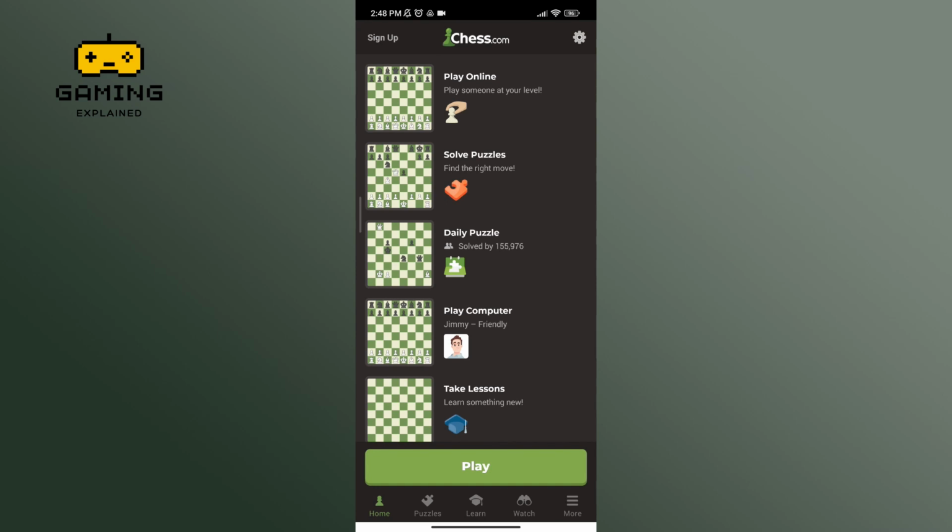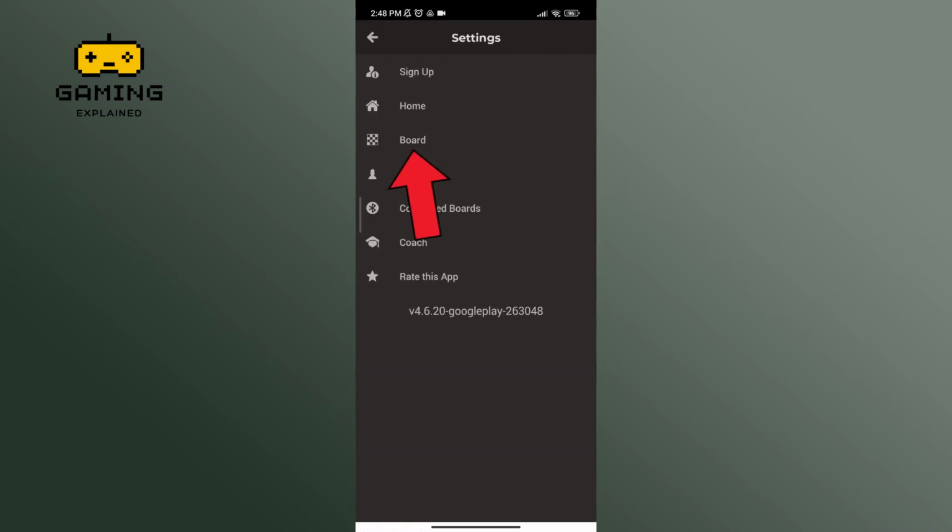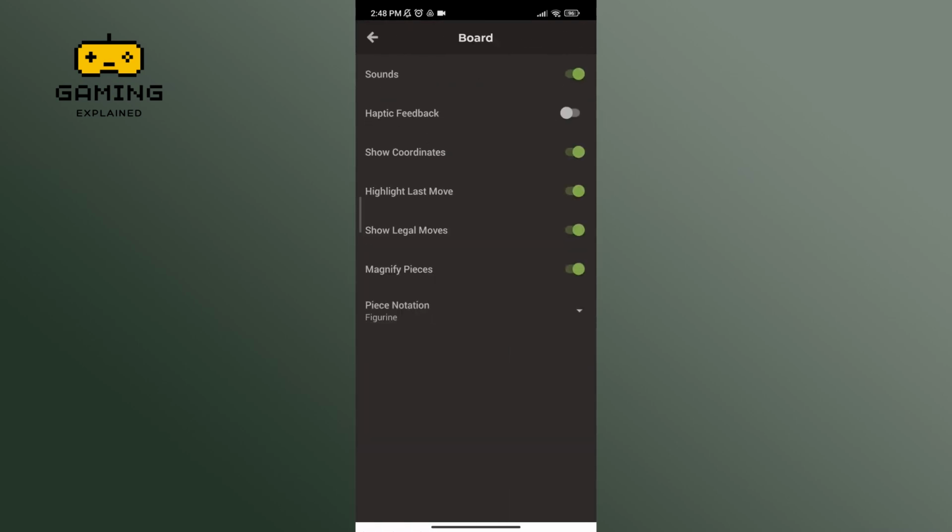Now, in order to do so, first of all, click on the settings icon in the top right corner. Here, tap on board option. And here you can see haptic feedback. Now, in order to turn it on, you'll just have to tap on the toggle button of haptic feedback. So that is how you can turn on haptic feedback on chess.